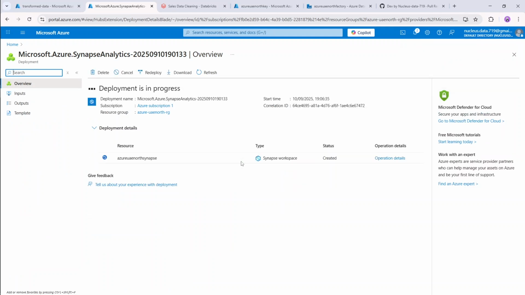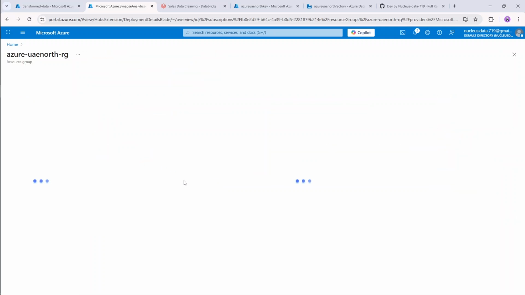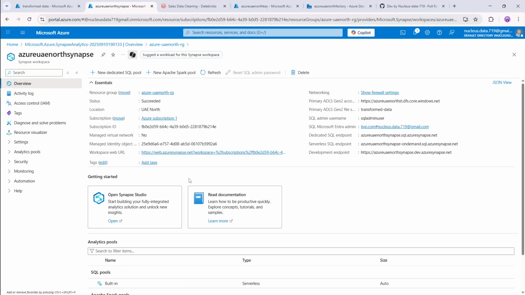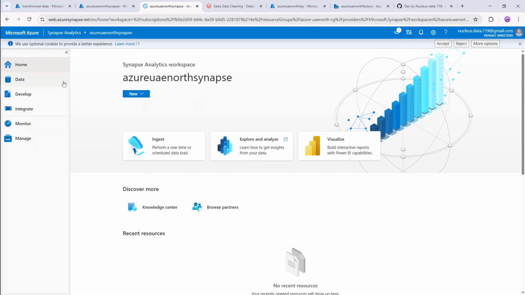Wait for the Synapse Analytics to deploy. Once the deployment is complete, click on go to resource. Click on open Synapse Studio. Click here, this is the expand option. Now I will explain these quickly, and this is basically very similar to Data Factory.